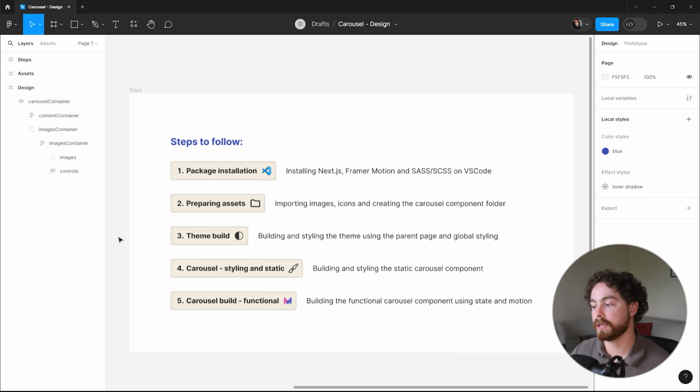The fourth step will be involved with the actual carousel component itself, but more so on the styling and static build. So working a lot with SCSS and things like that. And the final step is going to be the functional build. So we're going to be building the functional aspect using useState hooks to control the actual carousel effect, and also Framer Motion to give it those really cool animation effects. So yeah, those are the steps. And without further ado, let's jump right into VS Code.